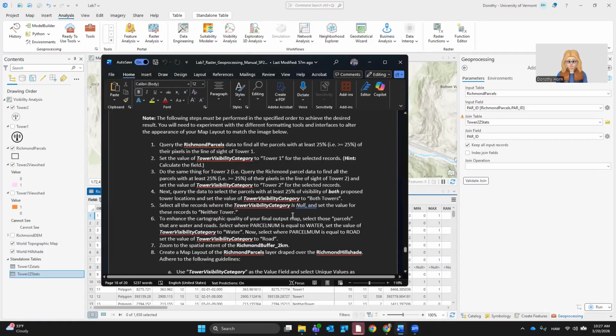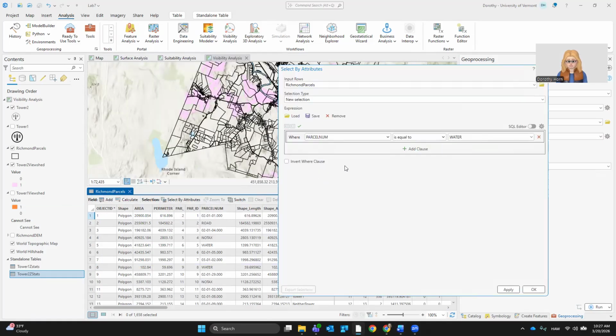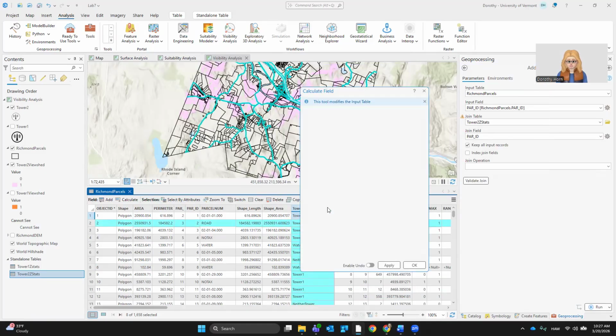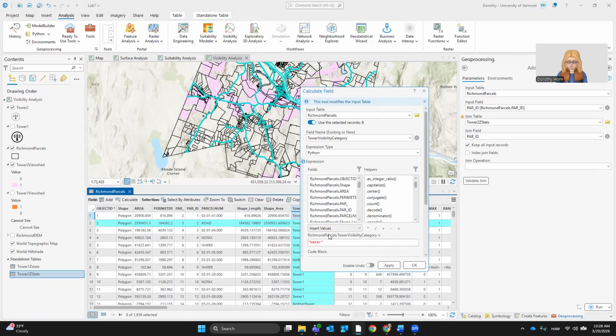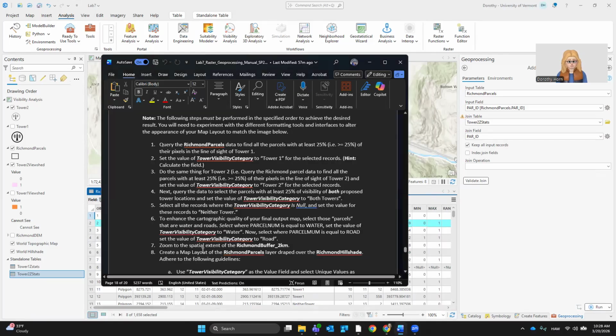What else did it want us to do? Both towers, parcel number is road, and we're going to call it road. Okay, so everything's cleared, select by attributes, parcel number is road, just down at the bottom. Nothing weird is clicked, apply. Then I'm going to calculate field and call this road. Okay, this just makes things look much nicer, right?